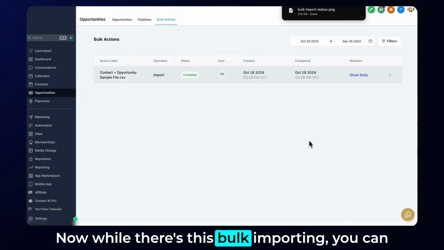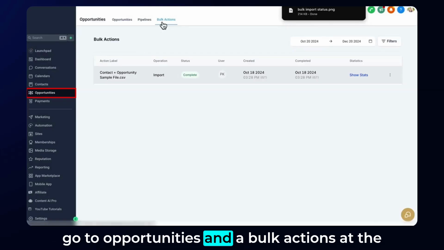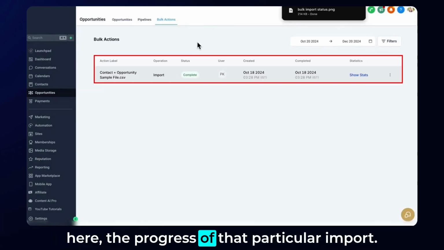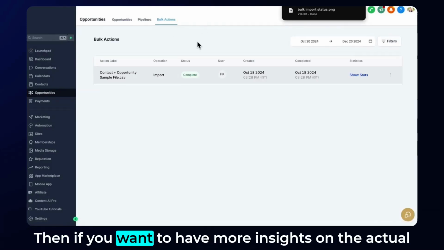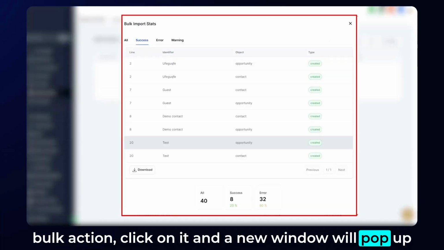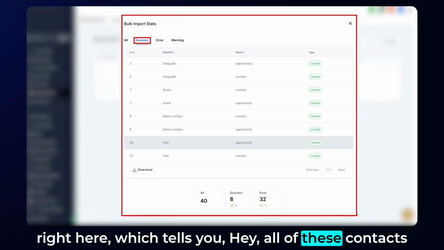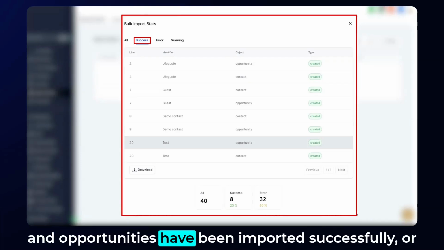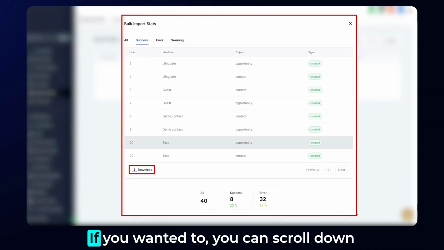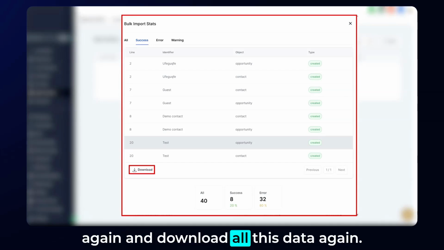Now, while this is bulk importing, you can go to opportunities and then bulk actions at the top and you can see exactly what is happening here, the progress of that particular import. Then if you want to have more insights on the actual bulk action, click on it and a new window will pop up right here, which tells you, hey, all of these contacts and opportunities have been imported successfully, or there was an error maybe, or there is even a warning. If you wanted to, you can scroll down again and download all this data again.